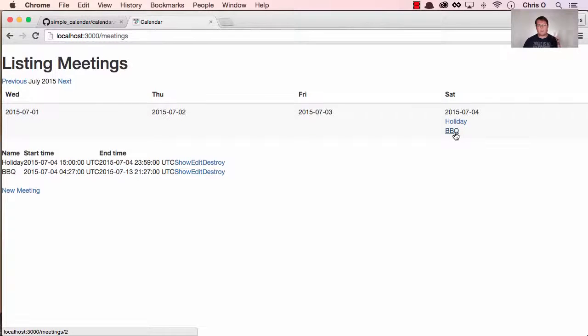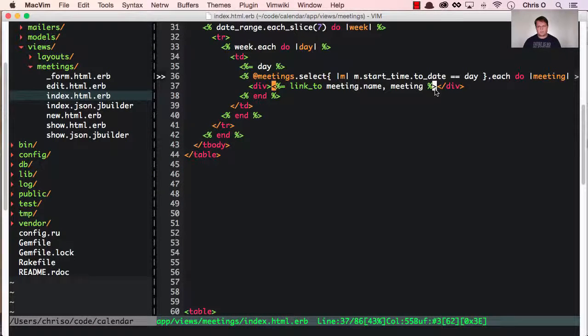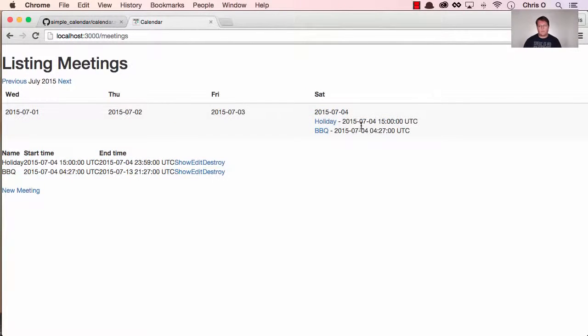the barbecue, and that's wrong. We actually want the barbecue to be first because it starts at 4 in the morning, and the holiday isn't until 3 p.m. So let's actually print this out so that we see that, and we see those times. And we want to make sure that we print these out correctly. So we print out the start times next to each of these. We'll see that this is out of order.